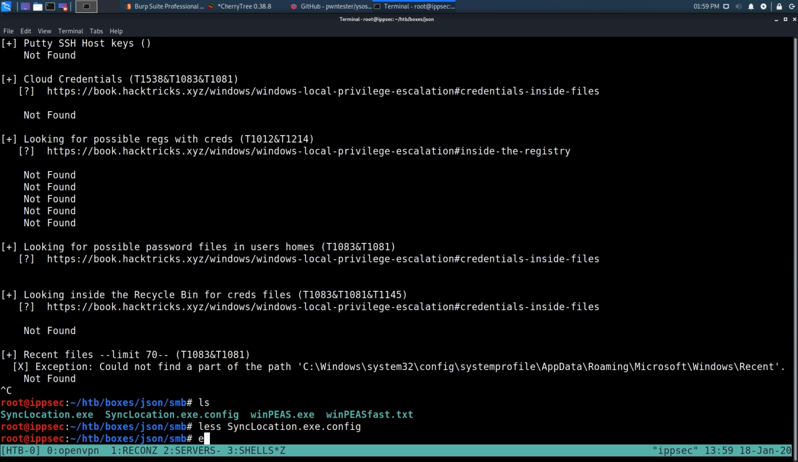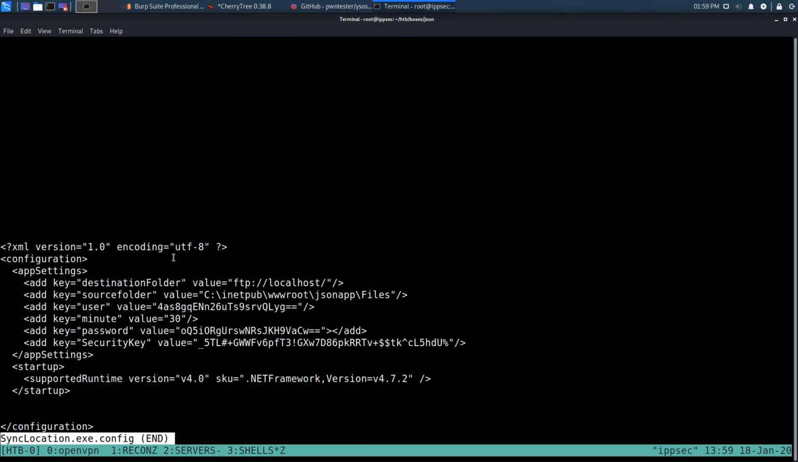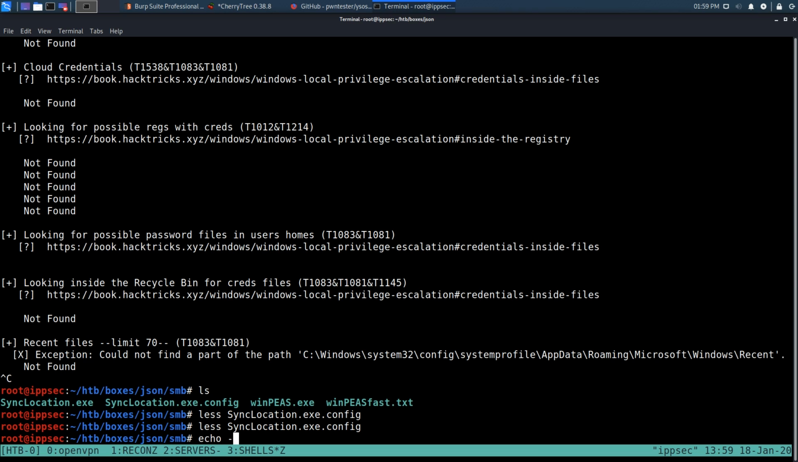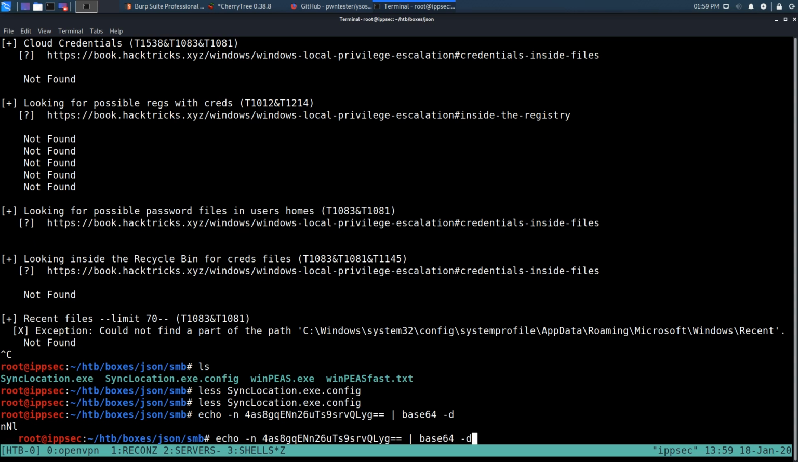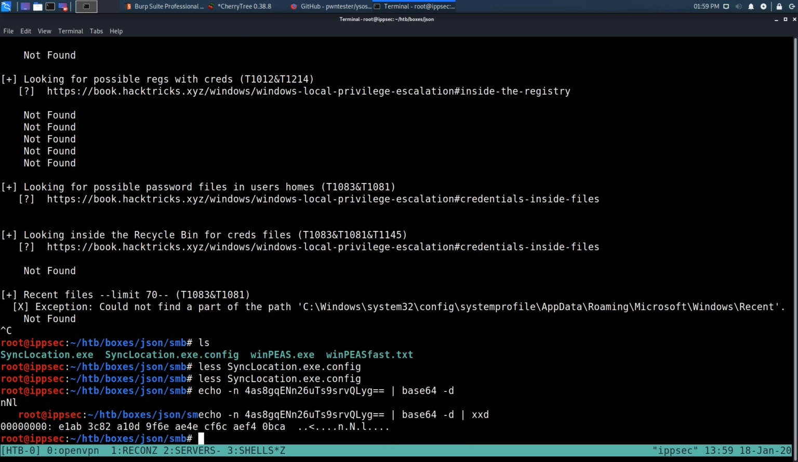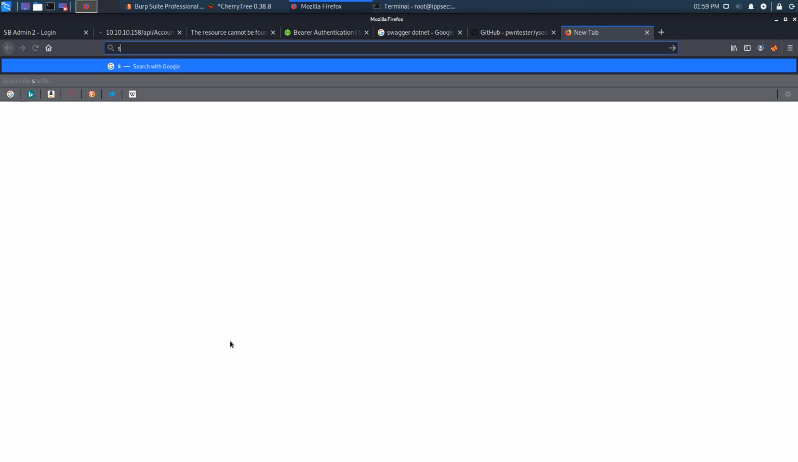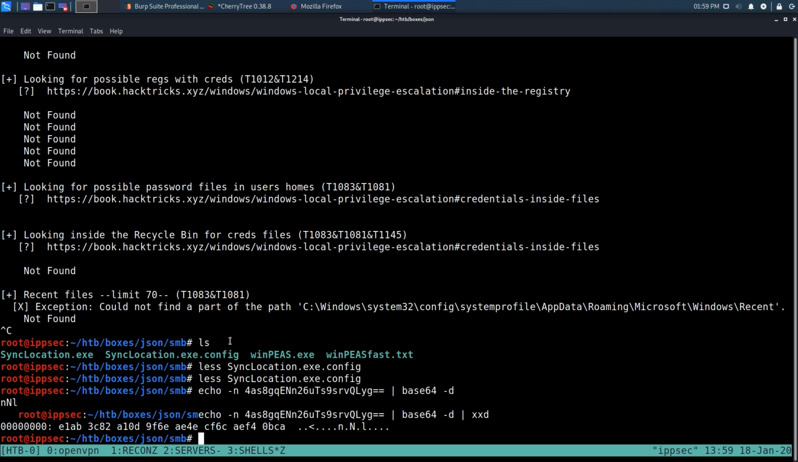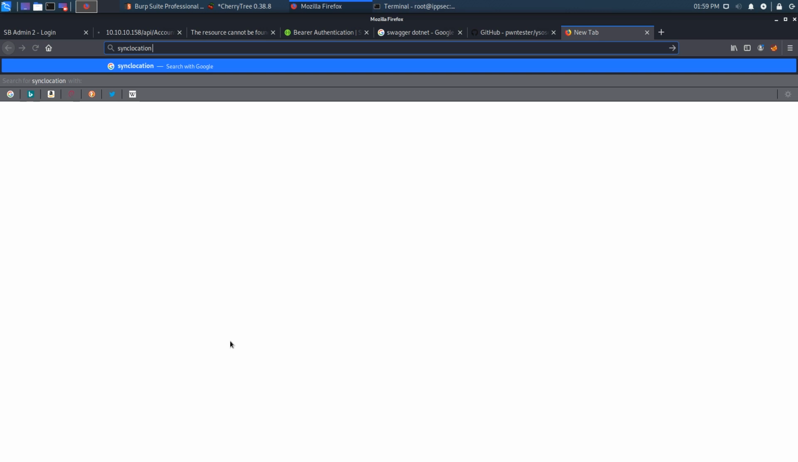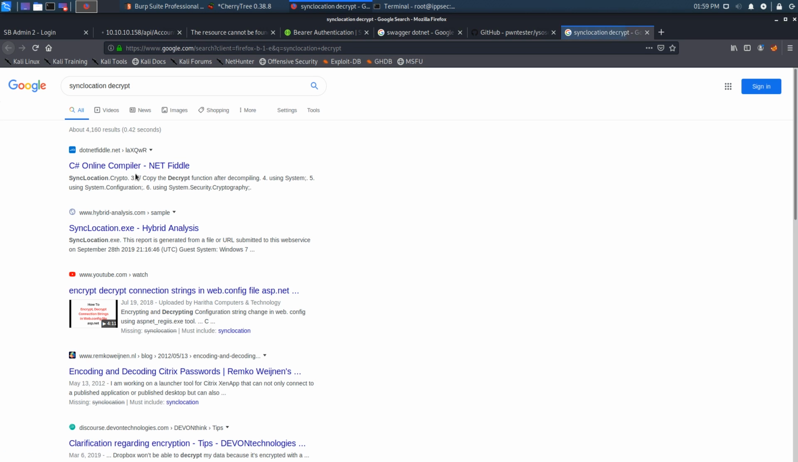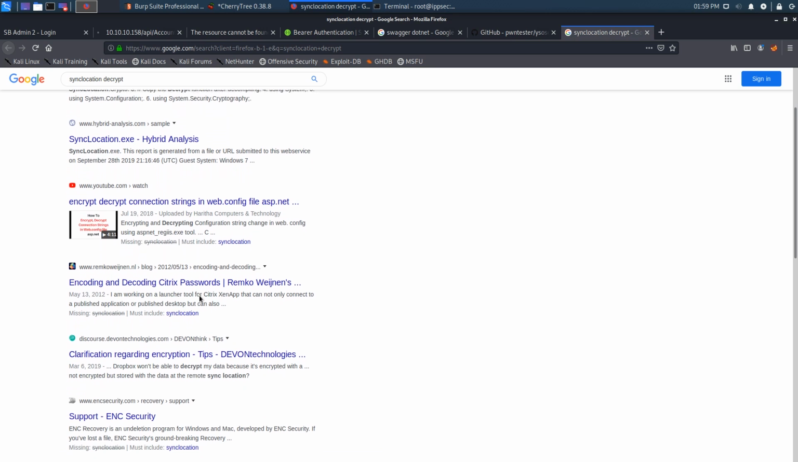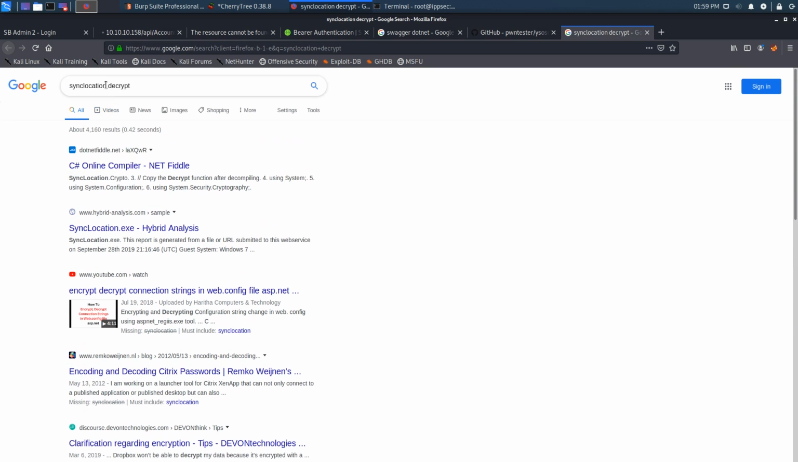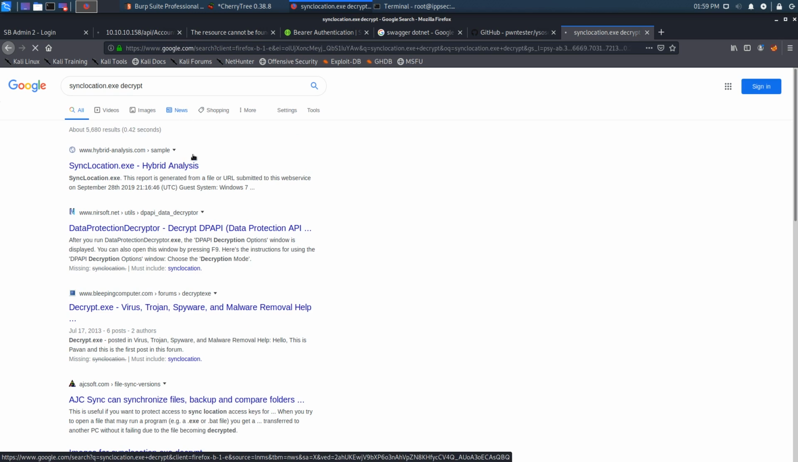So I'm guessing, let's try the username first. If we can't base64 this to get a user, we know it's somehow encrypted. So echo -n, base64 -d, and we get a bunch of junk. So we can Google SyncLocation. Is it sync2? Nope, SyncLocation decrypt. And looking at this, I don't really see anything. SyncLocation.exe decrypt.